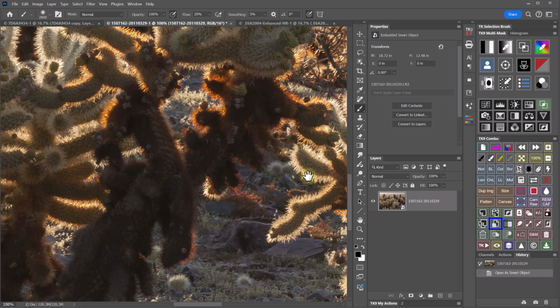I think that any of the techniques that we've learned so far, whether it's using the TK actions for clarity and dehaze, or going into Camera Raw and using those adjustments there, in a lot of cases, I really like using Camera Raw's clarity and dehaze adjustments because they're easy to use and because they can all be combined into a single layer. I have a raw smart object, so all I need to do is duplicate it and double click to open it in Camera Raw.